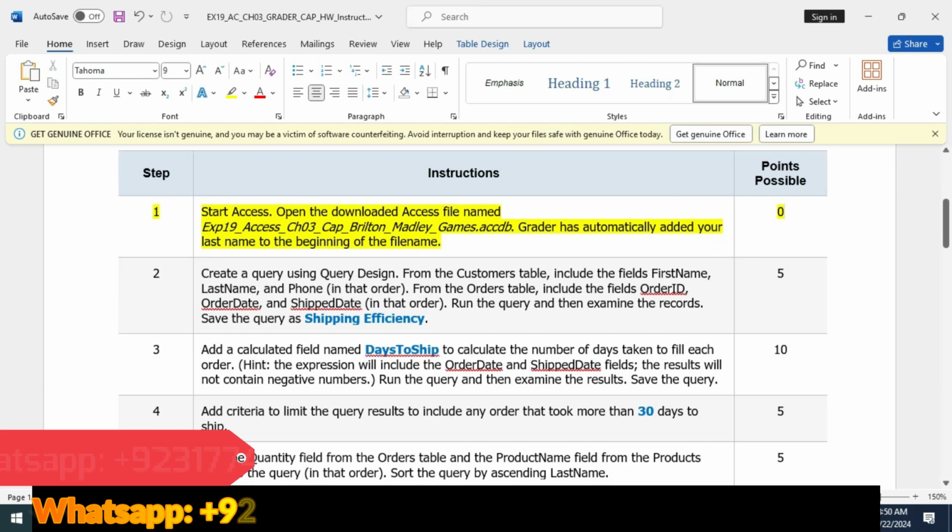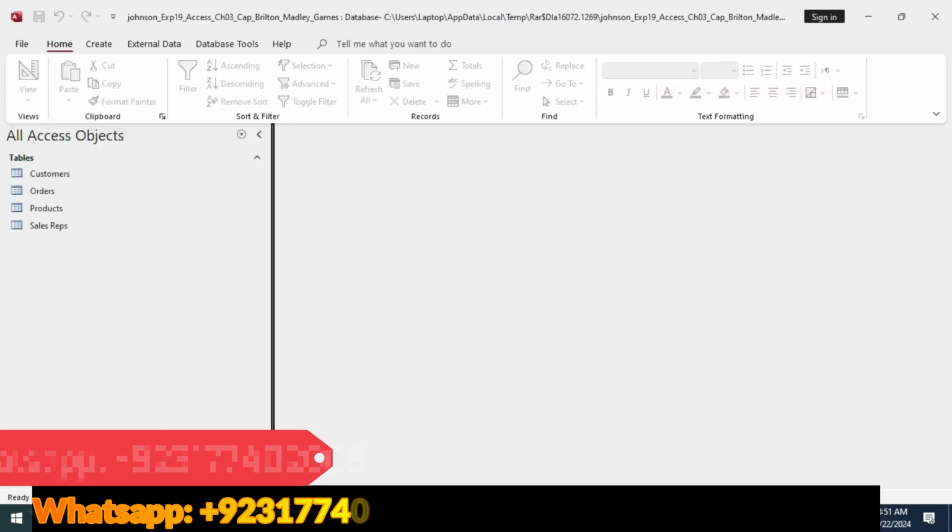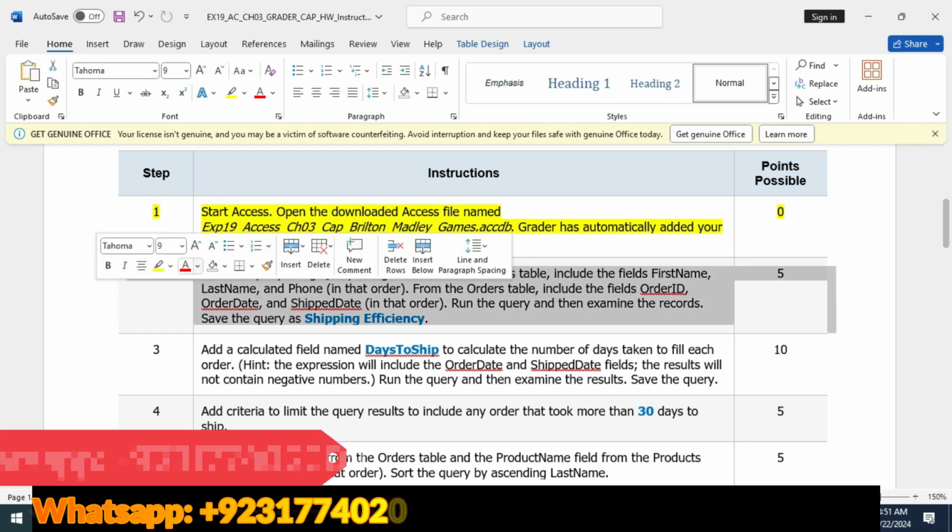Our first step is: start Access, open the downloaded file named Exp19 Access Chapter 3 Cap Brilton Madley Games. Creator has automatically added your last name to the beginning of the file name. I have already opened this file. That's our file. We will move to our second step.